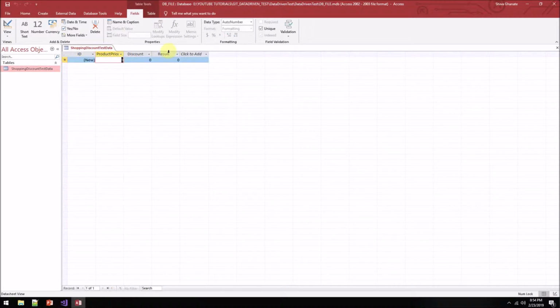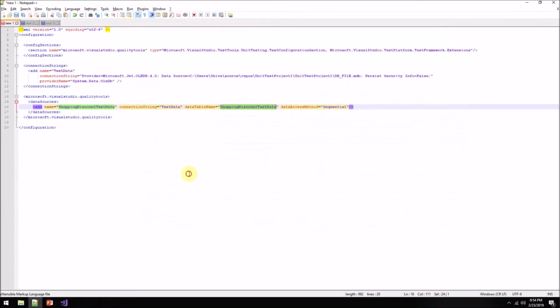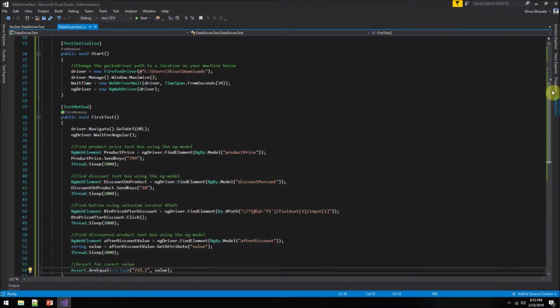So I'll say product 799, 10% discount, 719.1 is the result that I'm looking for. I can go ahead and say 1000, 10% discount, and 900. So this is my test data. I'll just save it, and then close this. So I have the test data created.